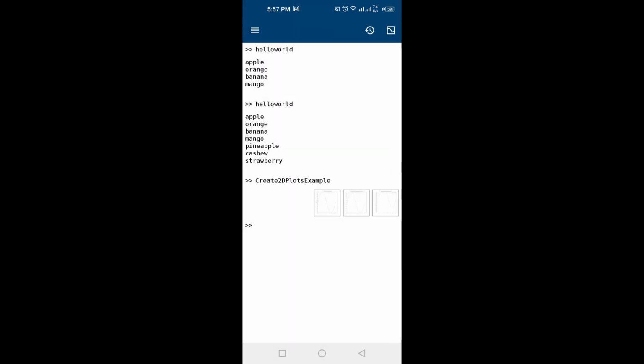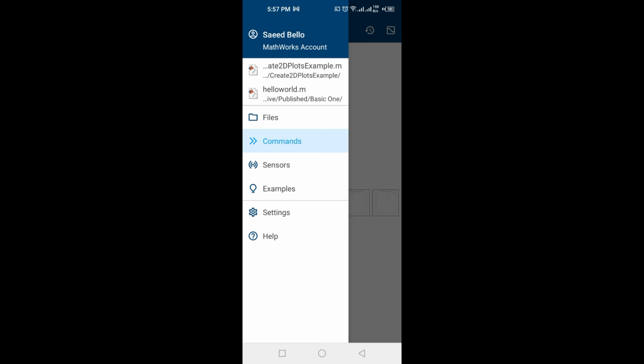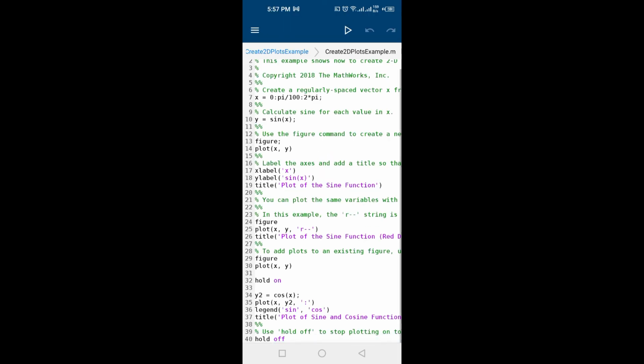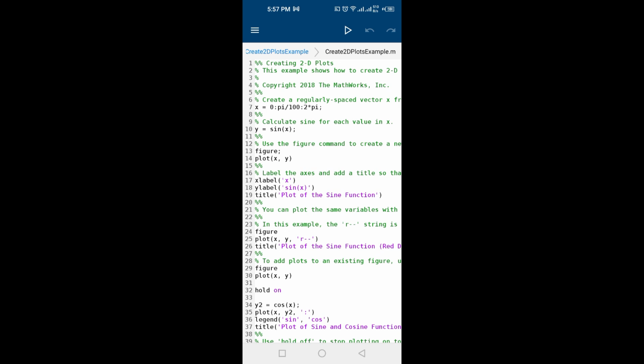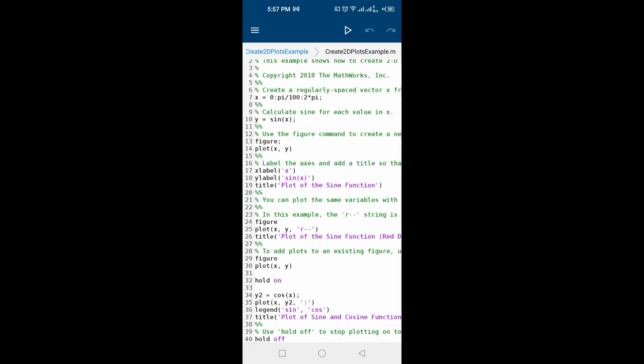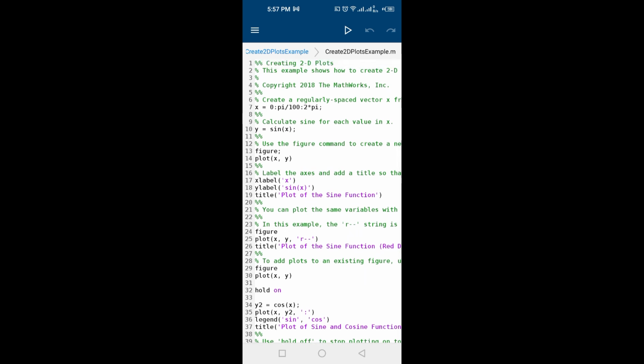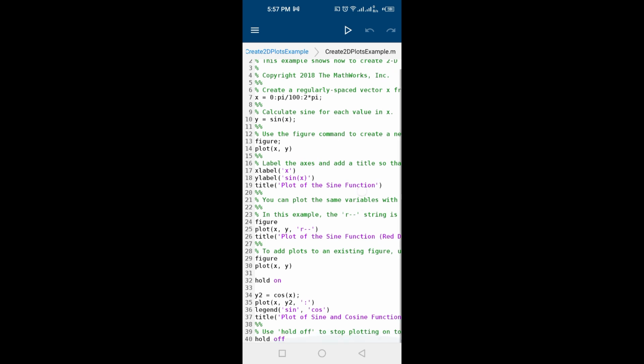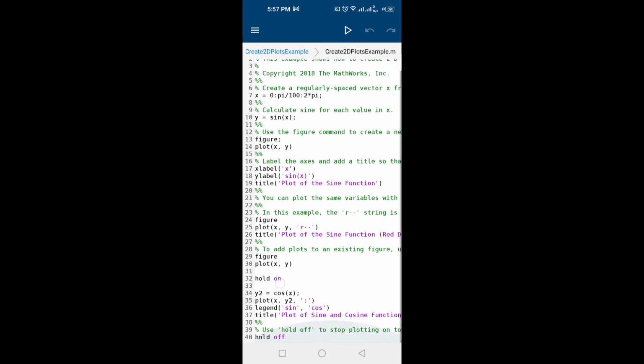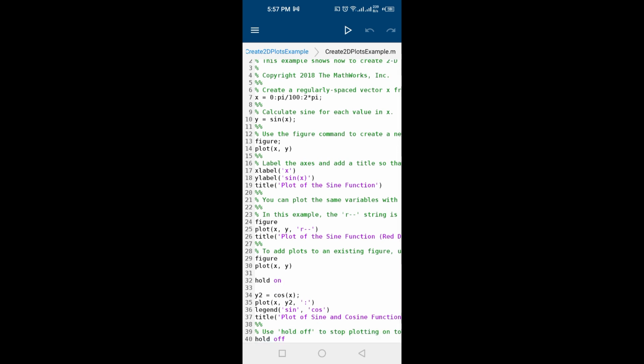So our goal for this series is to be able to write a script like this and be proficient with MATLAB and use it for our research purposes. So don't be intimidated by this length of code. These are just simple things that you will be able to do at the end of this lecture series. So we're going to end it today, and this is how to use MATLAB on your Android devices.